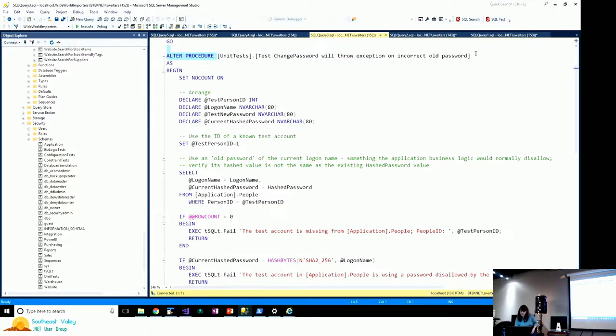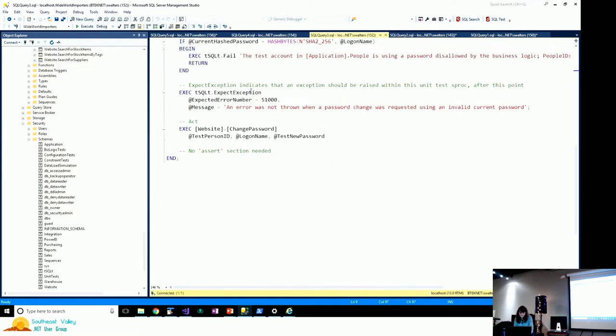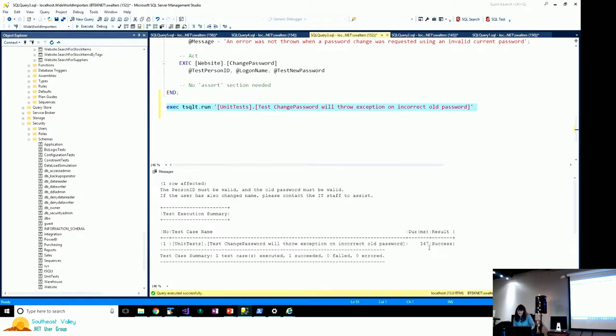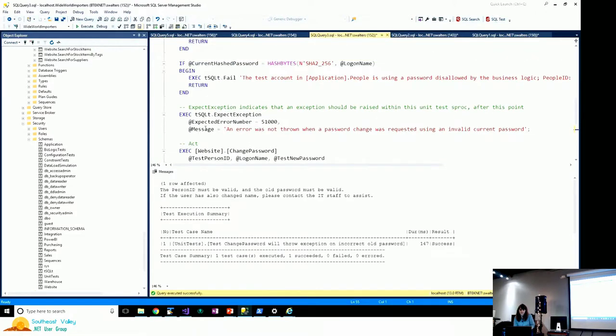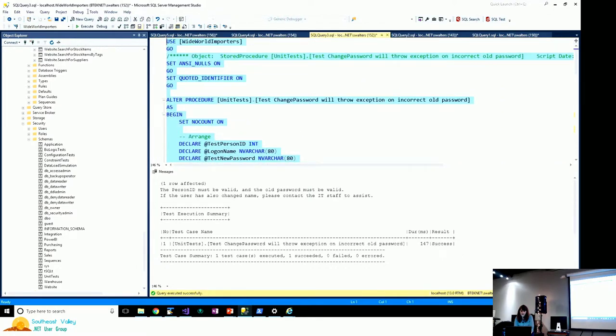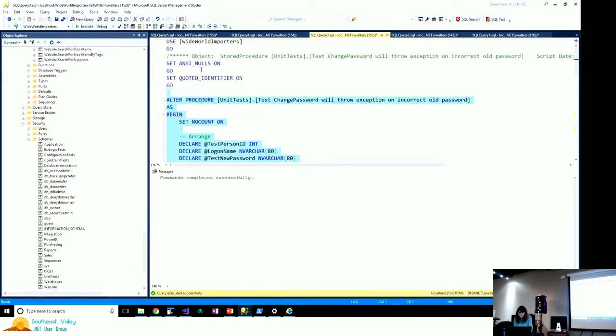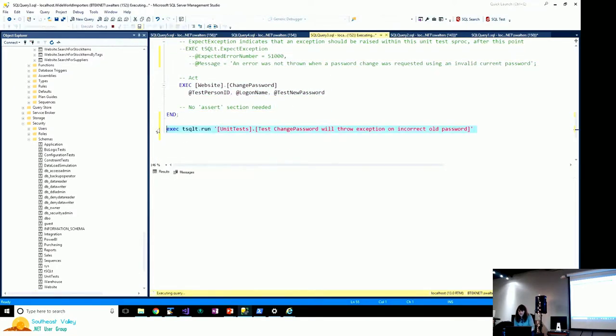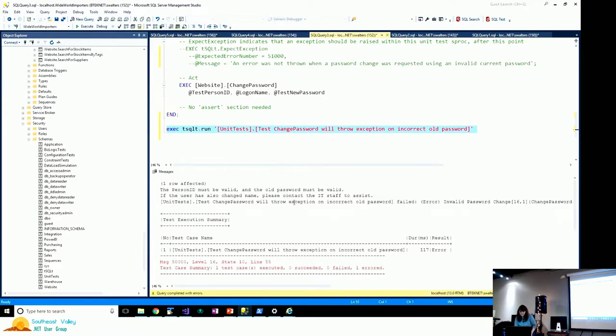So I'm going to execute just this one unit test. And you can see their success. But what happens if I change this unit test to not expect the exception? Let's go update this and run it again. So now I've just changed the unit test not to expect the exception. What happens when I run the unit test? It fails.